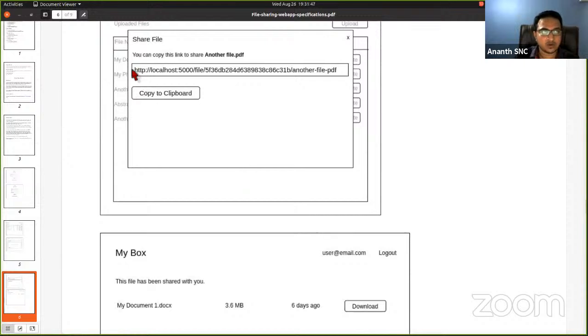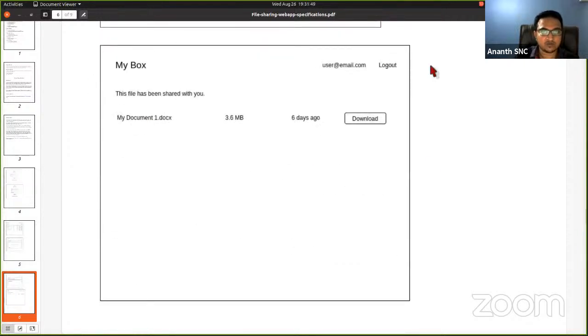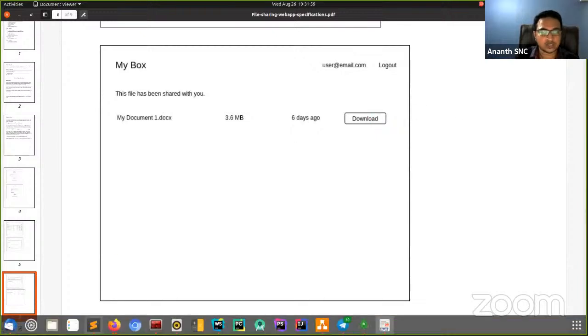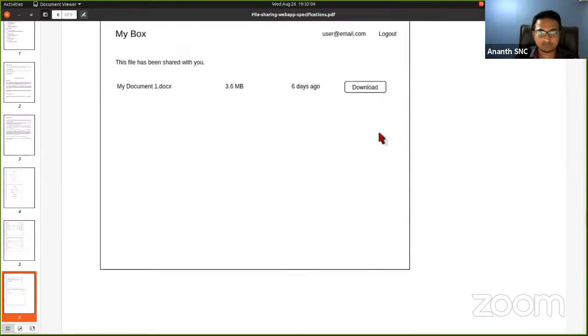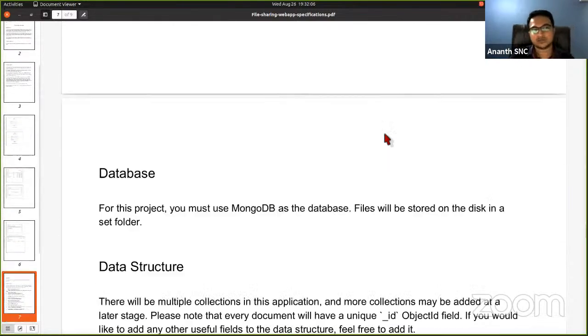After logging in, if they open this URL, they will see this kind of UI with a download button, and it will show the same file details here. When I click on download, it should download the file like how our browsers generally download files. I'm sure you understand that. So those are the mockups, guys.